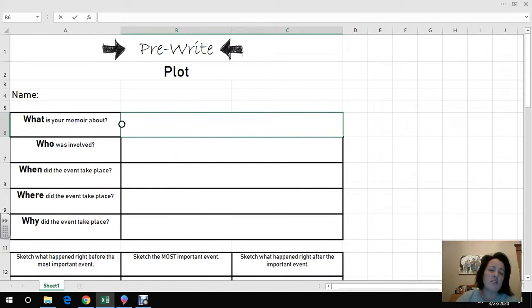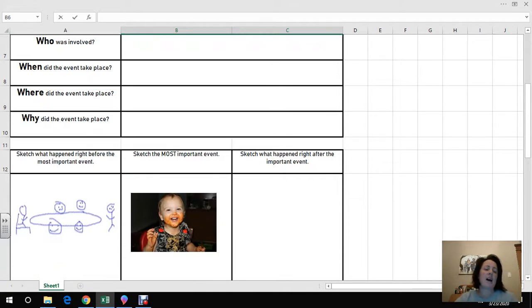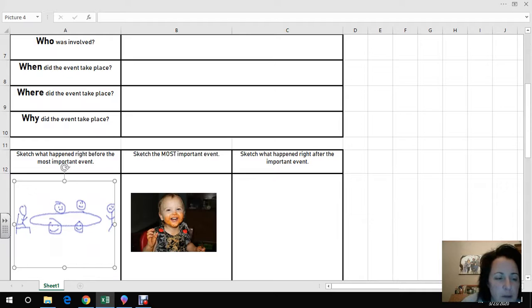And then what I want you to do is you have some options here, and I have a couple of things set up right now for you to kind of take a look at. But you can sketch what happened right before the most important event. You can sketch the most important event and then what happened right after the important event. And so I have three different options that I gave you.